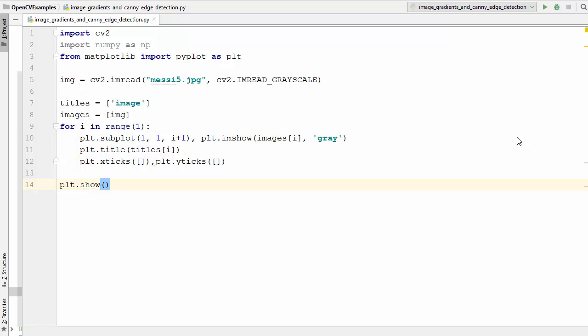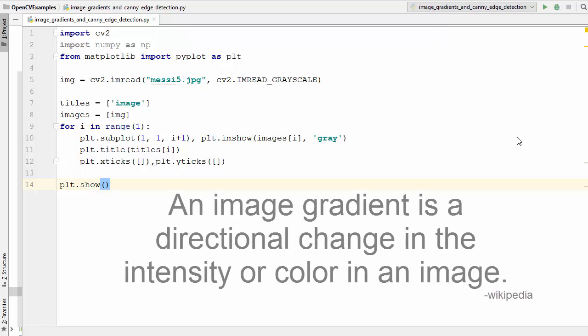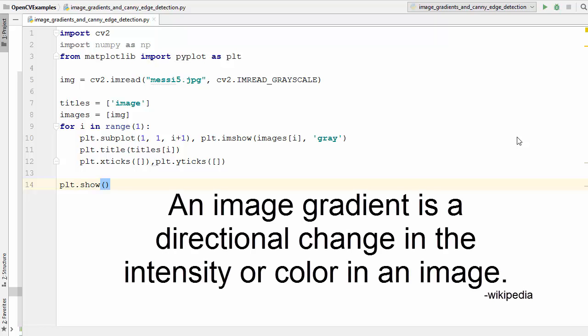Hey guys, welcome to the next video on OpenCV tutorial for beginners using Python. In this video, we will talk about image gradients in OpenCV. So first of all, what is an image gradient? An image gradient is a directional change in the intensity or the color inside the image.